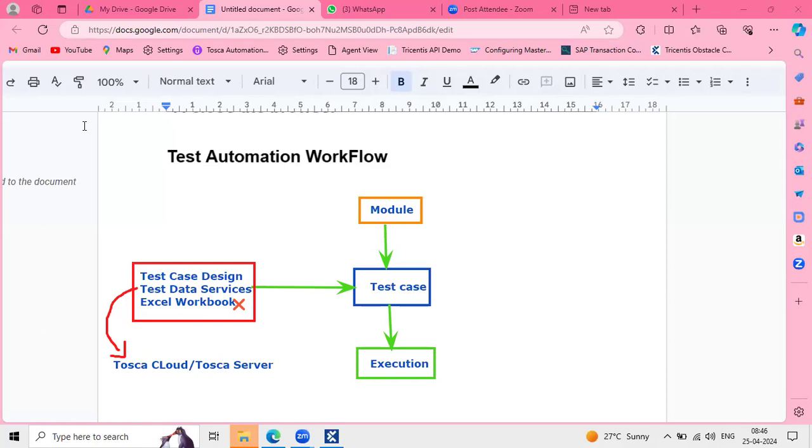So these three are three different ways. Test case designing is the component. Test data services is the Tosca server and Tosca cloud. Excel workbook is the local file. Clear?